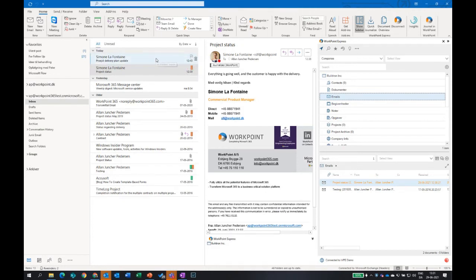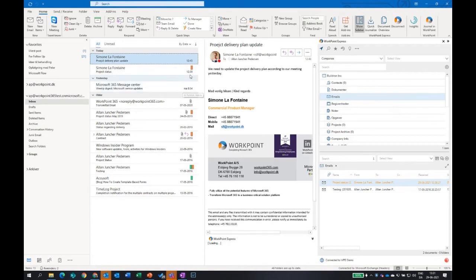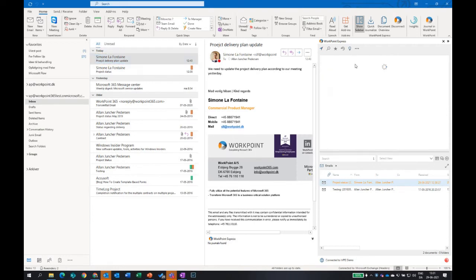Later, I received yet another mail, and when I click on that, this has not been saved anywhere. I can see there's no flag on it, and there's no journal information down here below. So it's not being saved yet. But because I got a mail previously from Simone, which was saved on this Pedersen company, I can click here on the suggestion tab here in Express, and the system will now suggest where to save this.